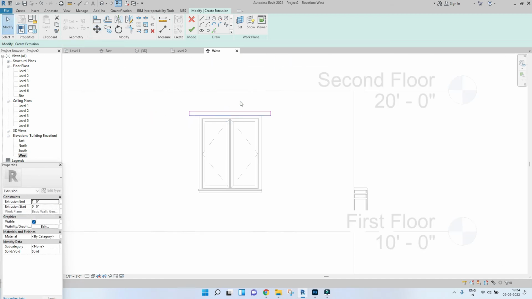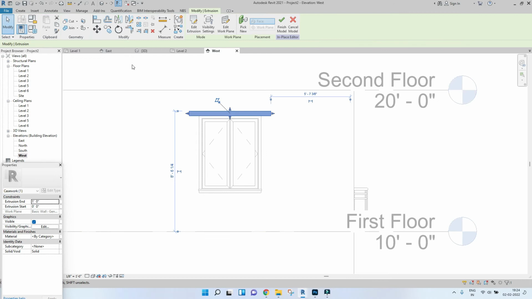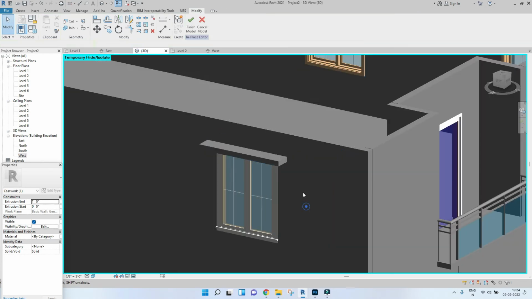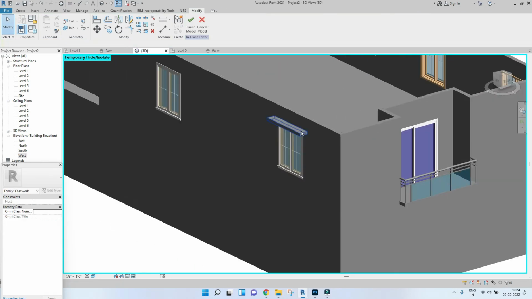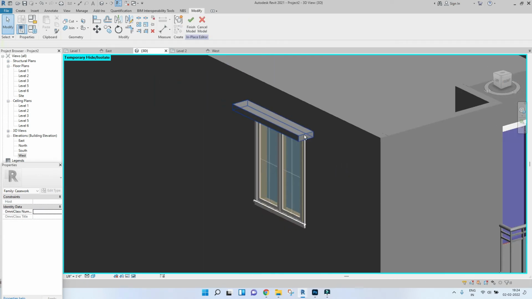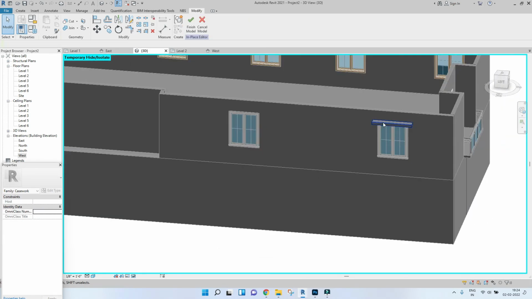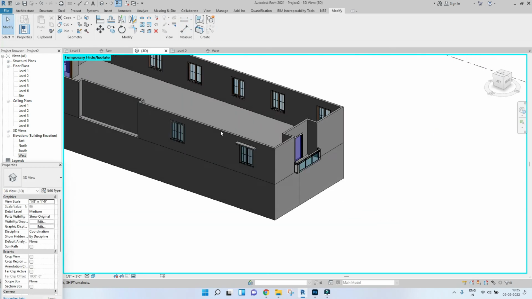I'm keeping the dimensions entirely random. This is just to show you how it's done. So like this, you have a chajja. So you can give this also a shape if you want to, and this is basically how it's done. So once you're done, click on Finish.